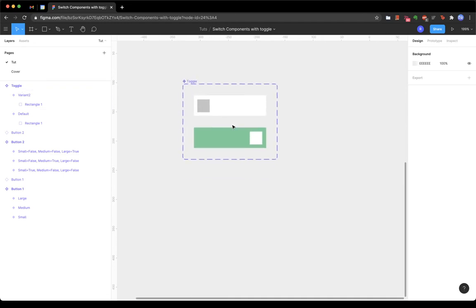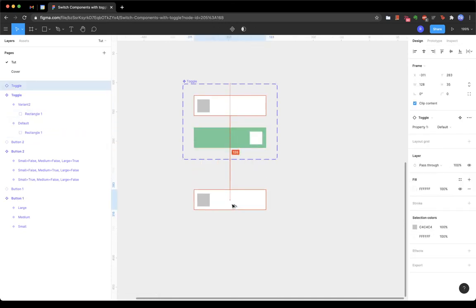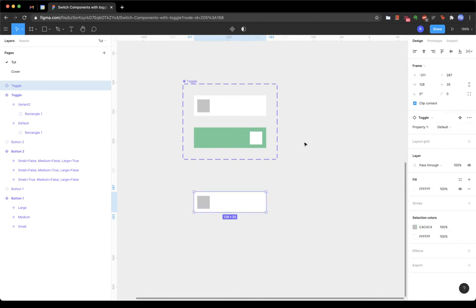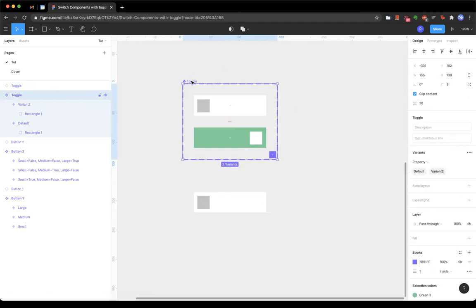now let's drag out an instance from the parent component by pressing Option or Alt and dragging an instance out. Now if you see the properties panel, here we have a dropdown to switch between the two variants, right? Now how to convert this into a toggle switch? I'll just click the main component here. Let's rename this to, let's say, active.